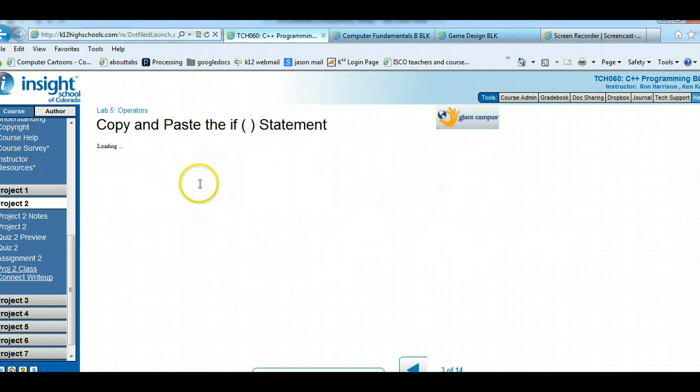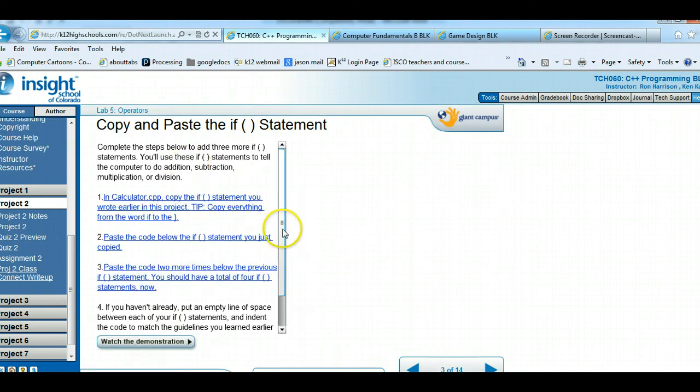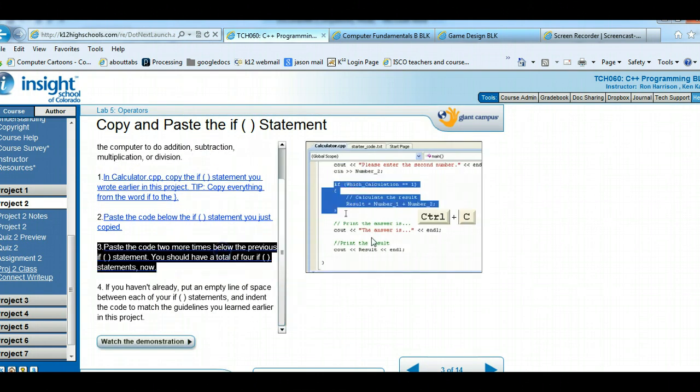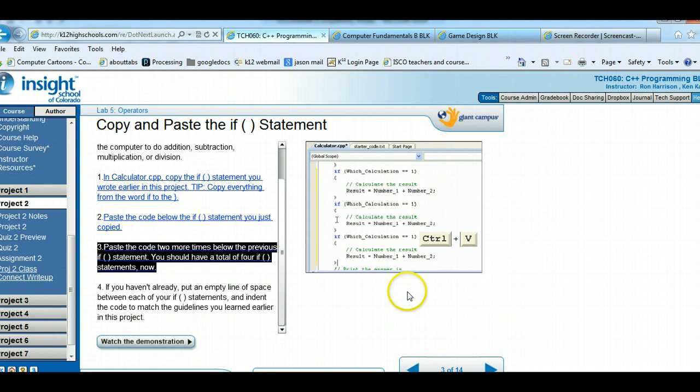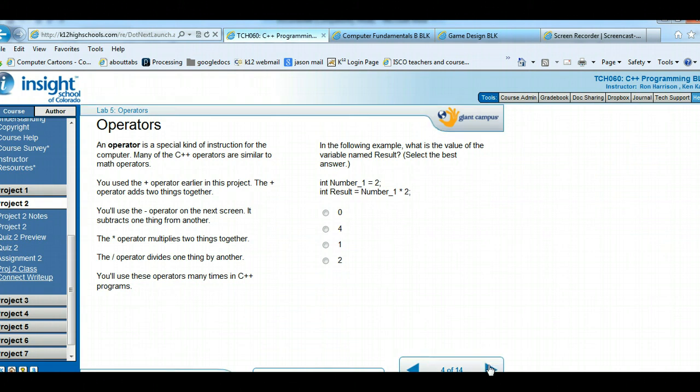And they're going to have you copy the if statement. So you're going to do some copying and pasting on the if statement. So make sure you do exactly what they're saying here. Copying and pasting on the if statement. And that way you have more than just the one if.